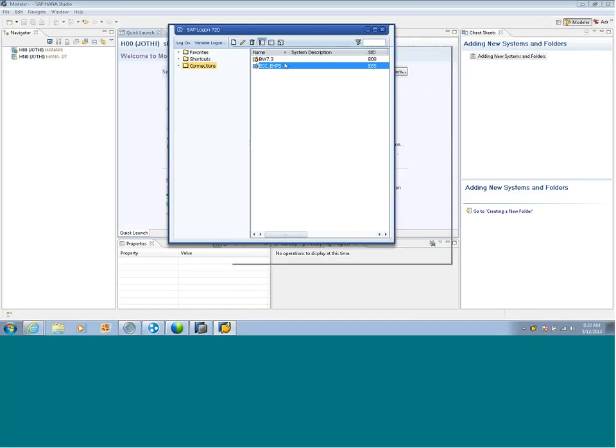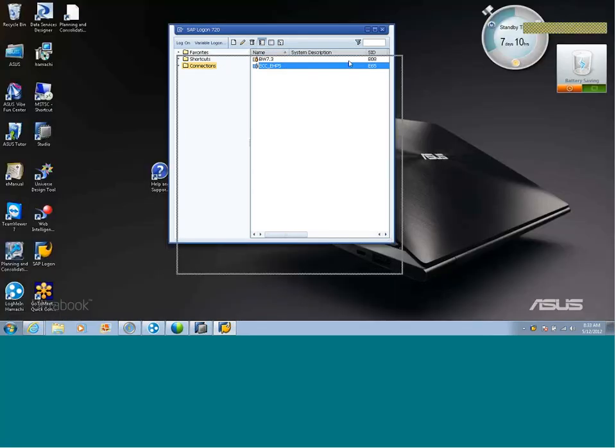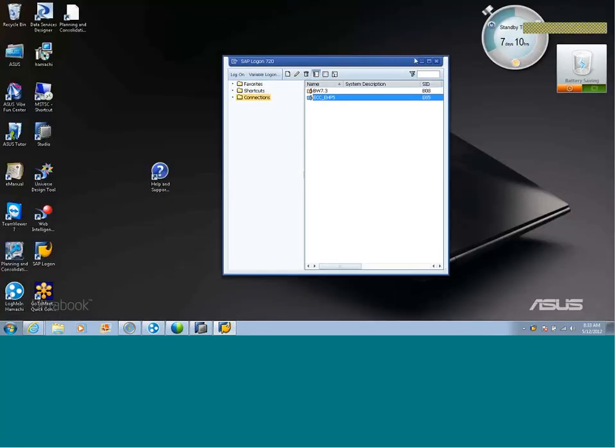So the studio is nothing but your SAP GUI. The studio is nothing but your SAP GUI. It's similar to your SAP GUI.